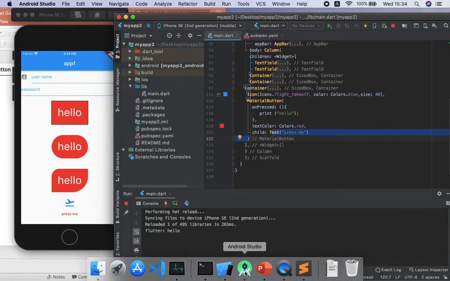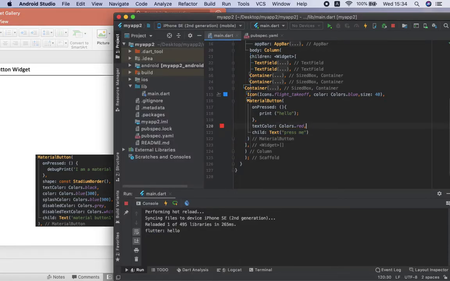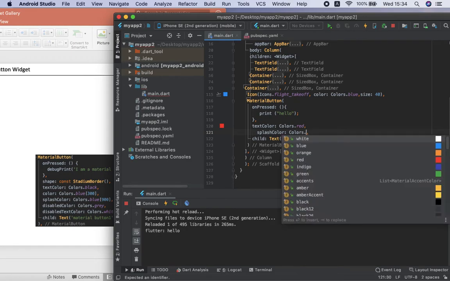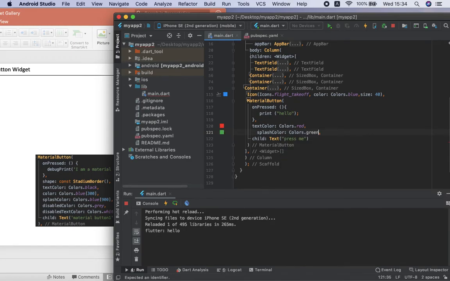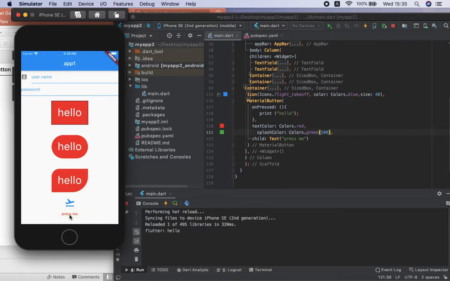Now, if you look at this reference one more time, when the user clicks on it, we can have a splash color. Let's take a look at what the splash color is. So let's specify splash color. Then I'm going to use a color to make it a little bit different. Why don't we go for the green one, level 500. Save it, and then look at my simulator now. If I click over here, did you notice something happens?